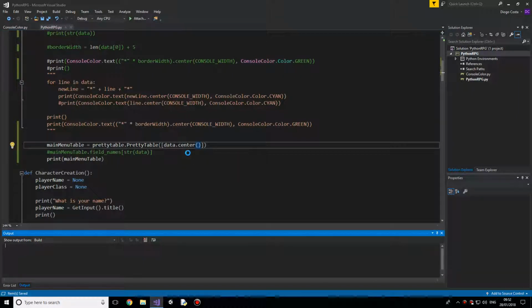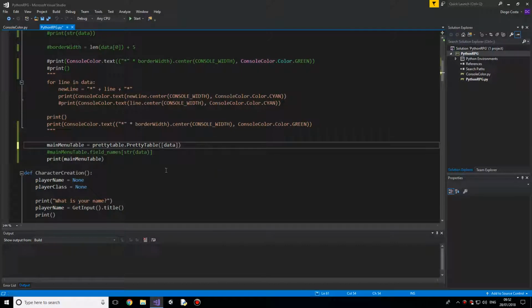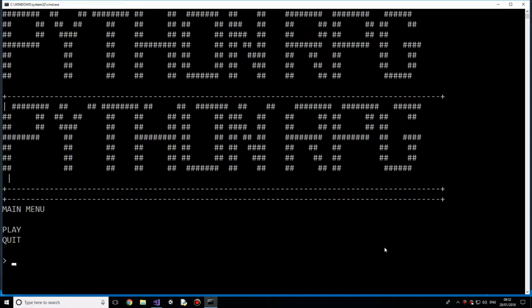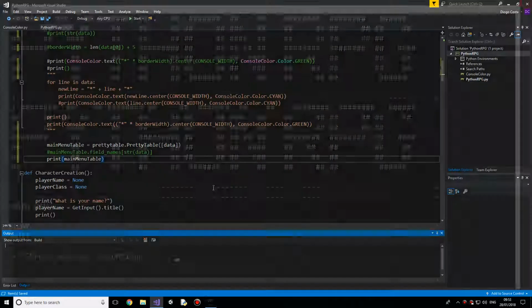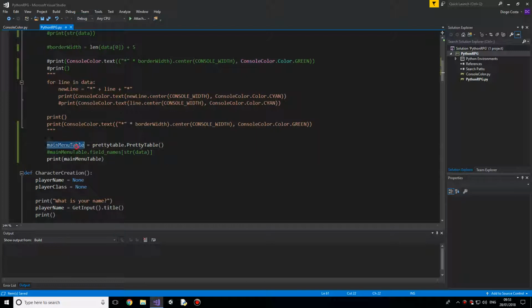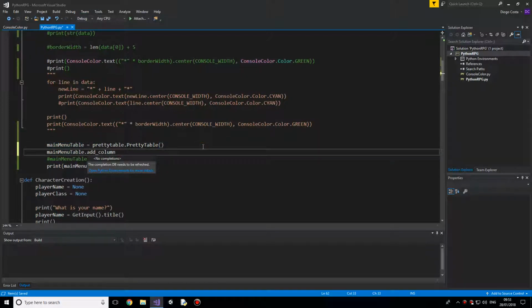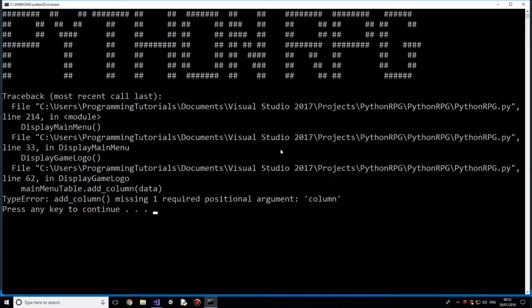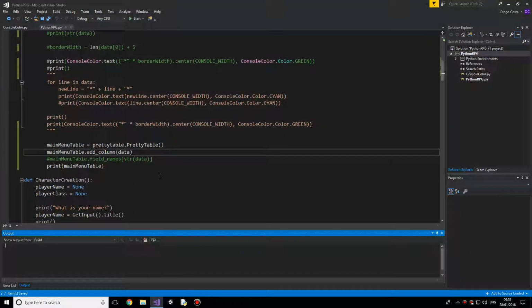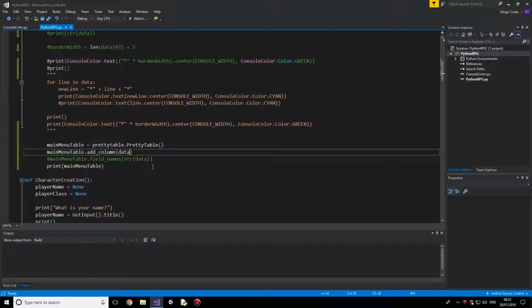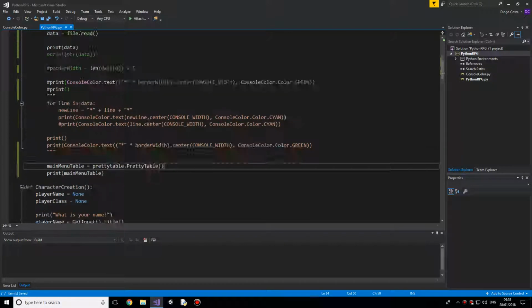Can't do data.center. Oh yeah, exactly. Paste that as the data. This is how it appears, interestingly. So maybe I can't be doing it as a table if it's going to appear like that. Even if I did up here main menu table dot add, I could do add dot column, I could do over here data. Missing one requirement. Maybe we shouldn't do it as a table.